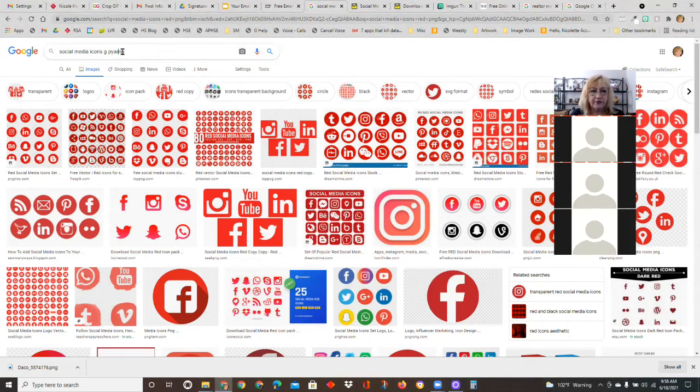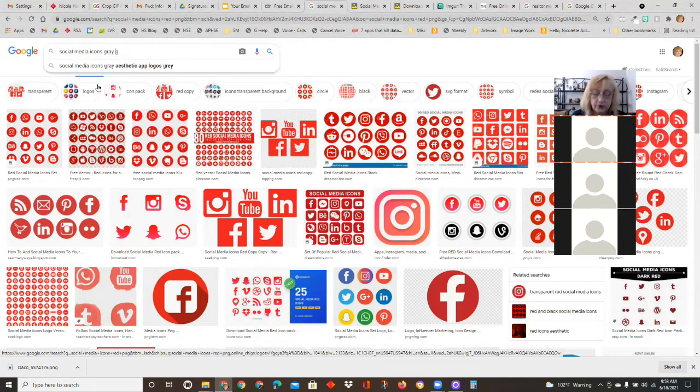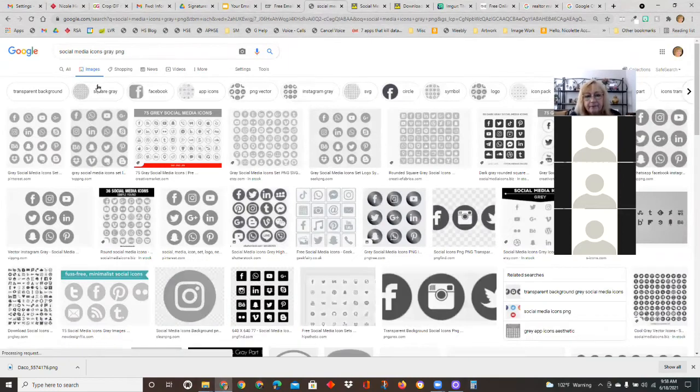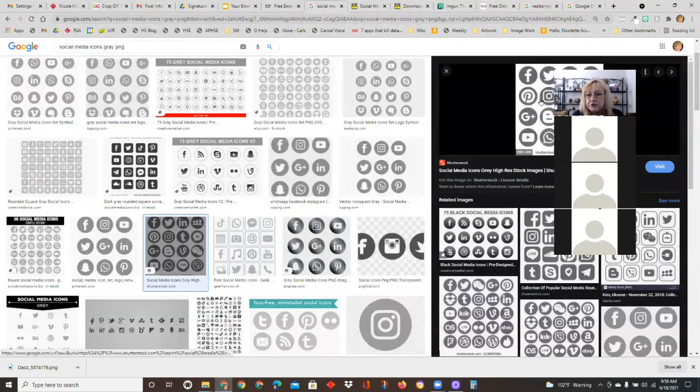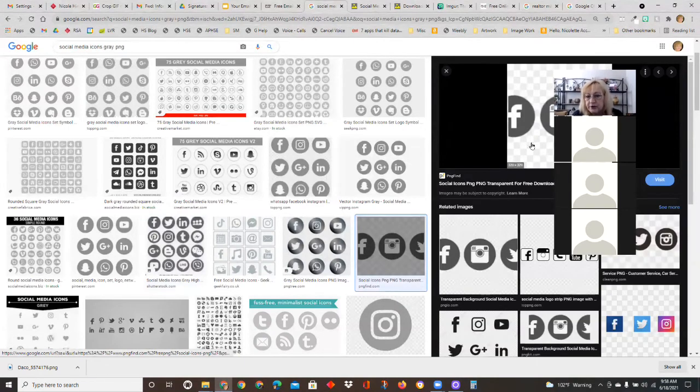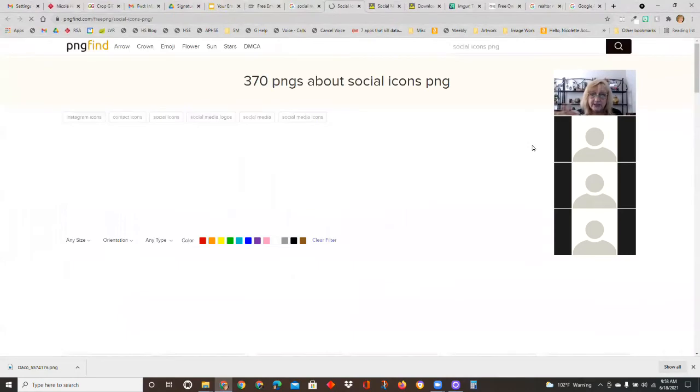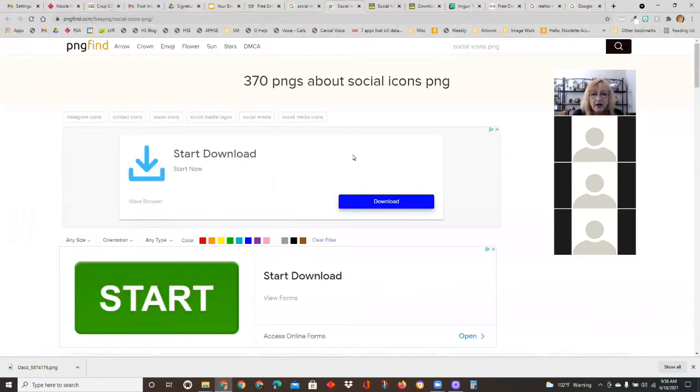And you're putting in social media icons. And I was just going to try gray right now, because gray kind of goes with our Home Smart colors: dark red, black, and gray. So let's try gray, and I could put dark gray, but let's just see what comes up. So you want to make sure it shows up against the white. And again, remember, if you have that little checkered background, it means it will be a transparent background.